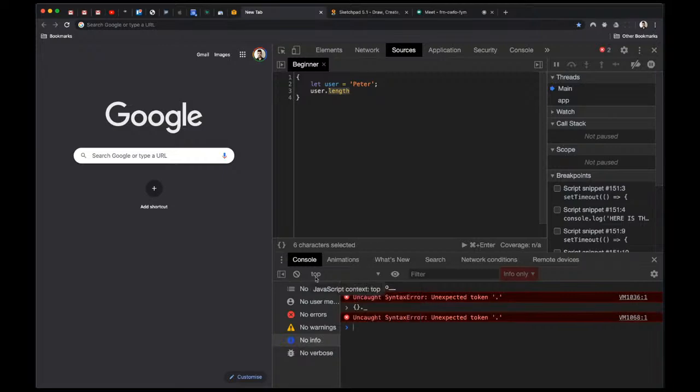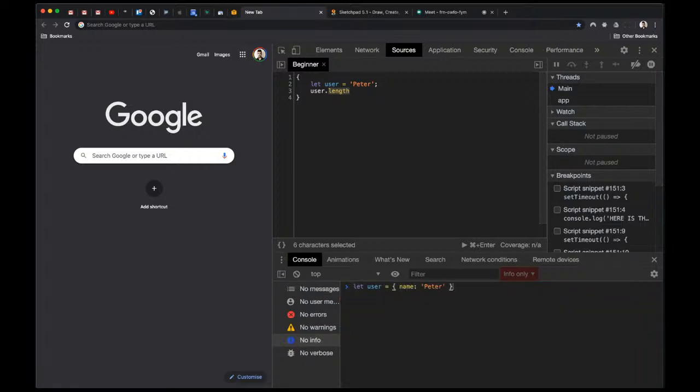Object.__proto__, that's a bit weird. Let me create a variable. All right, let me create a variable user equals name Peter. And then let me do user.__proto__. There you go.